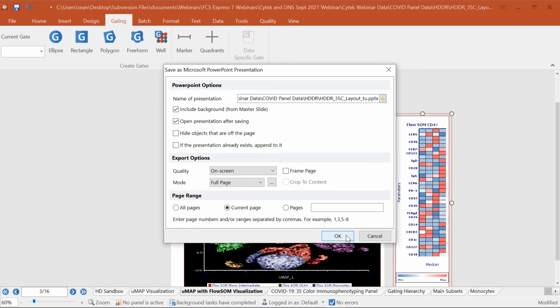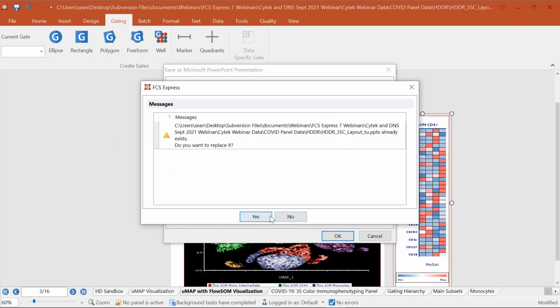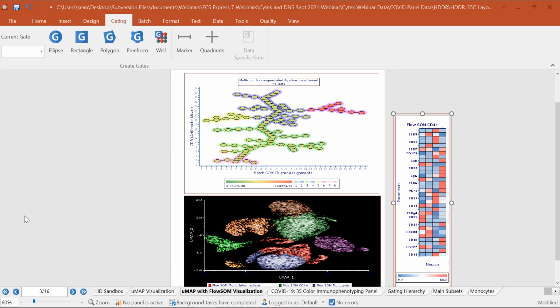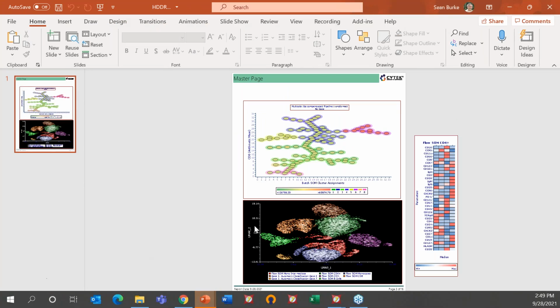In this case, I'll just export this page so you get a very quick idea of what this looks like in PowerPoint. And I believe PowerPoint's going to be launching up on the other side for me here, so let me go over and grab that.